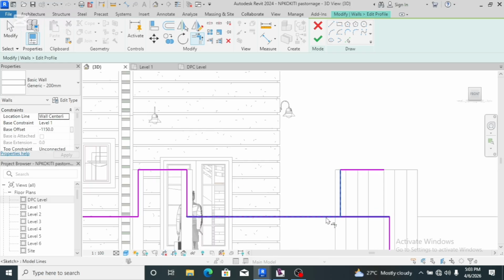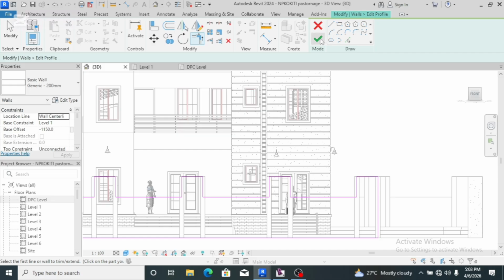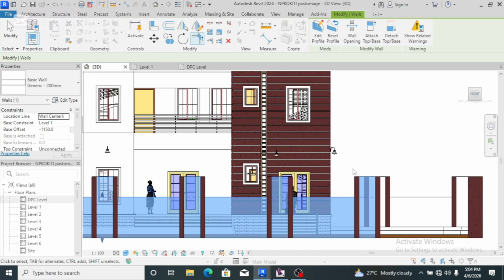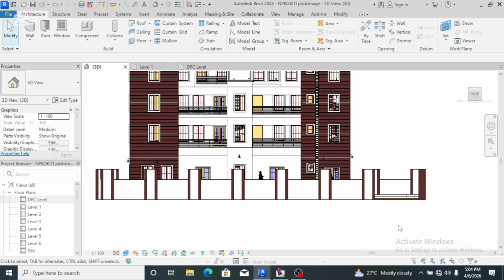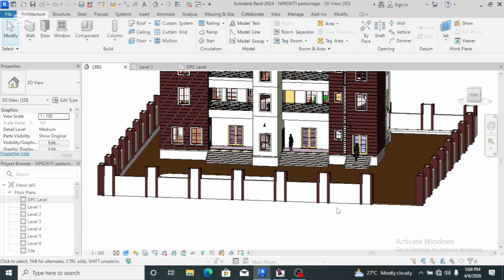Units. Finish. This is what we have got at this portion.